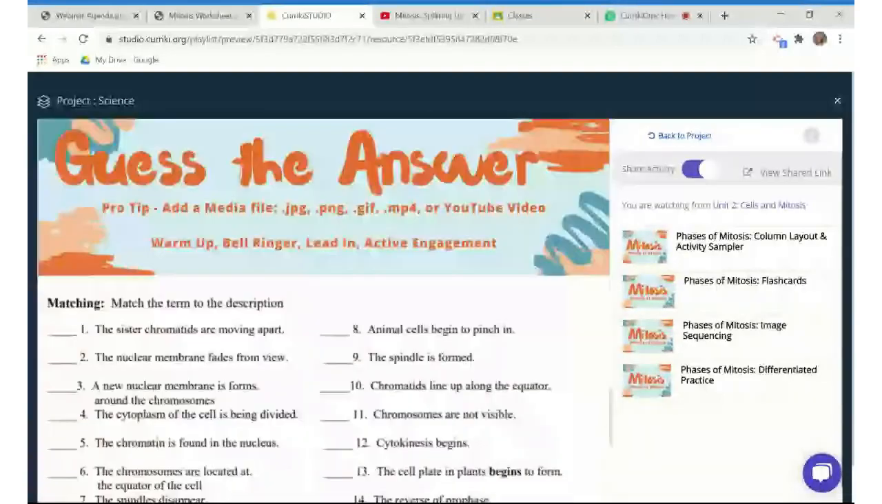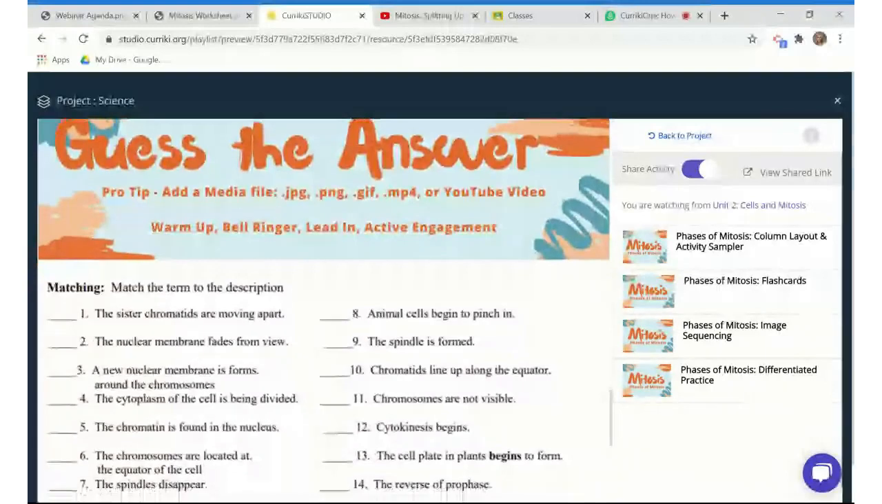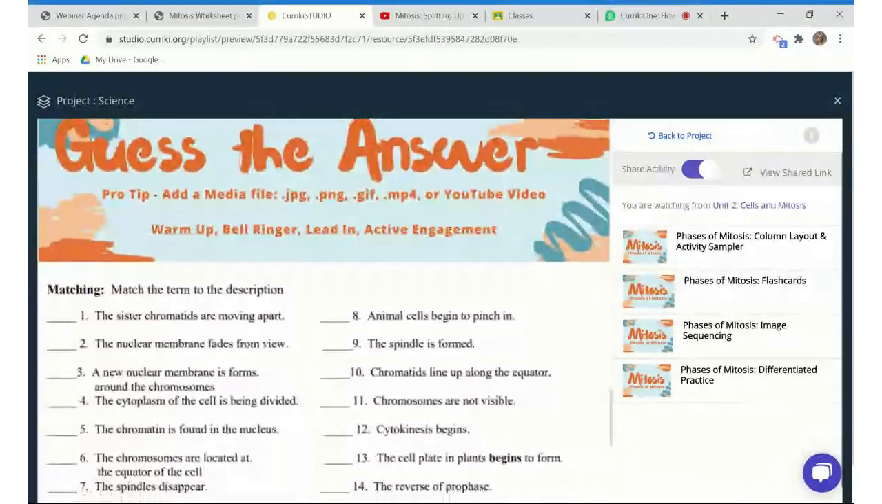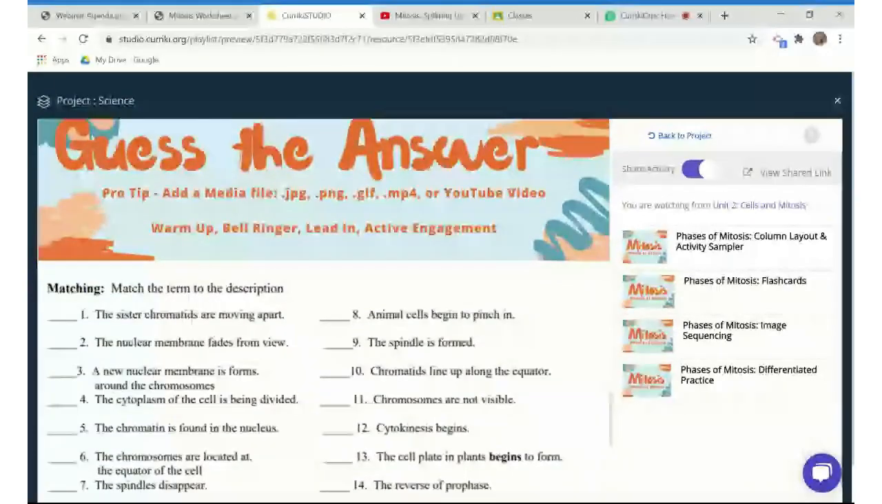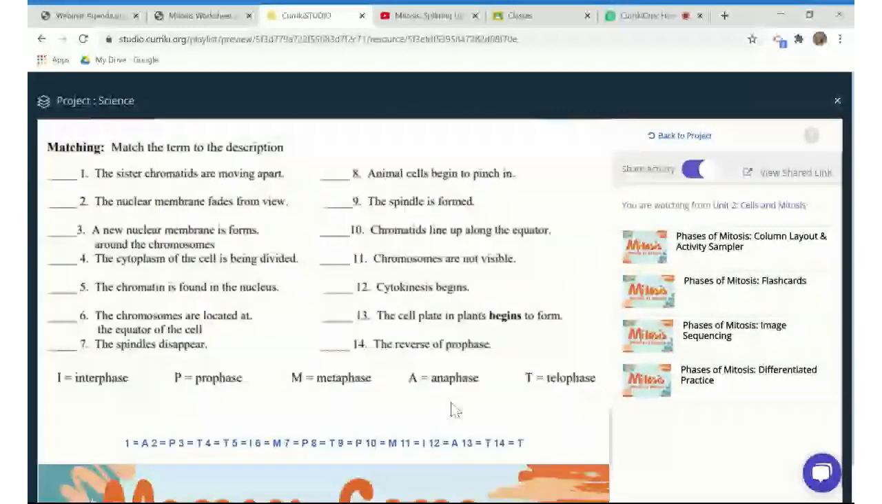Now, here we have a Guess the Answer. Pro tip for Guess the Answer is that you can add a media file. So once again, I can add a JPEG or PNG, a GIF, MP4, or YouTube video. These Guess the Answers are excellent for warm-ups, bell ringers, lead-ins, and active engagements. Students are provided with a snippet of the worksheet and then can reveal their answer below.